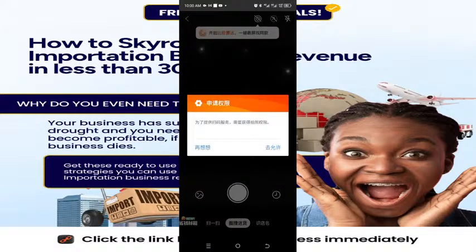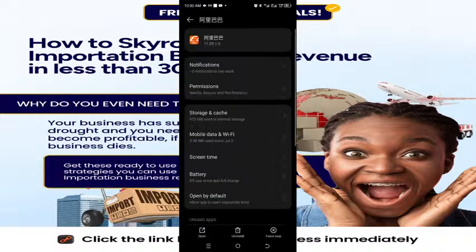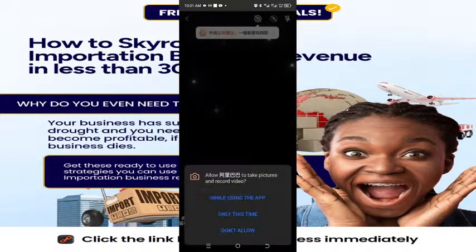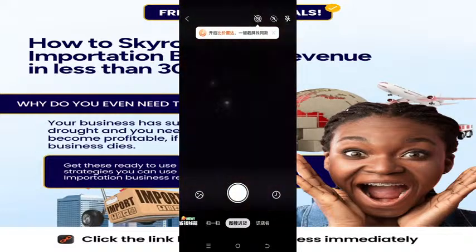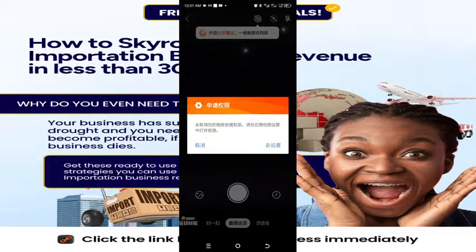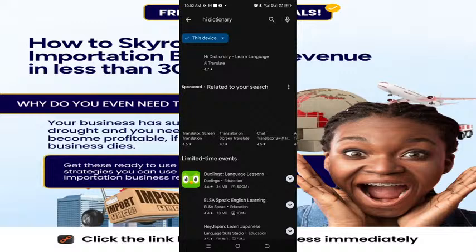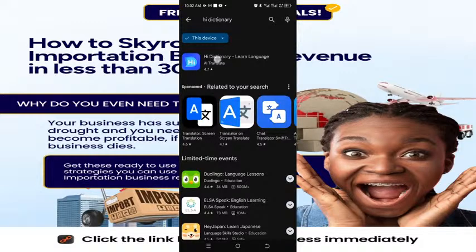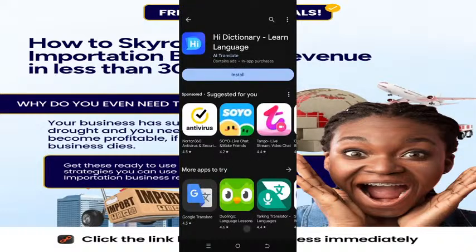If you have it live, you can take the pictures. I'm going to click while using this app. So if you have it live, you can take the pictures, or you can go to your gallery, select OK, and then you can get started. Now, how do we translate this? Go to your Play Store, look for Hi Dictionary, and then click on install Hi Dictionary.